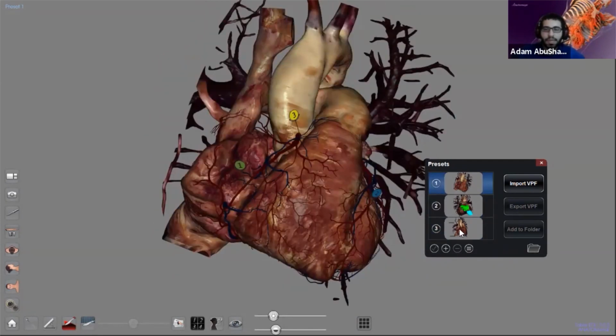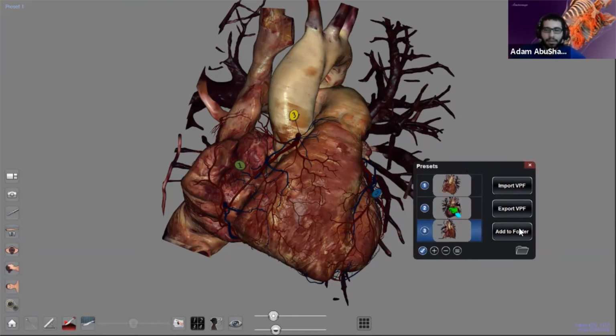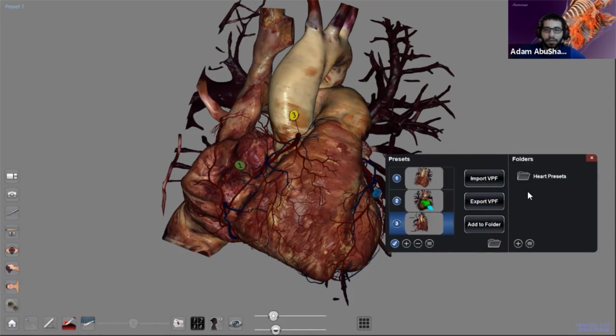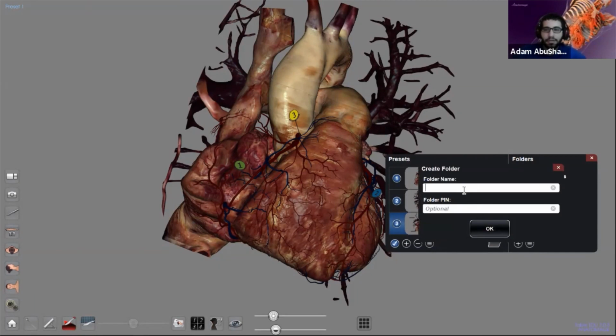If I want to save all of these views for later use, I'm going to click on the numbers and you'll see that the options on the right have become non-highlighted. And so I can either choose to export these presets as a VPF, or I could add the presets to a previous folder I've made. You can create a folder by clicking this folder button. I already have a folder named Heart Presets. And click the plus button here, name my folder, put in a folder pin.